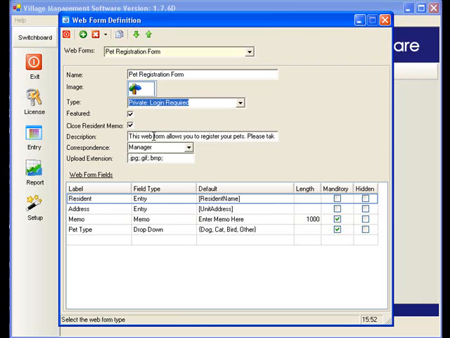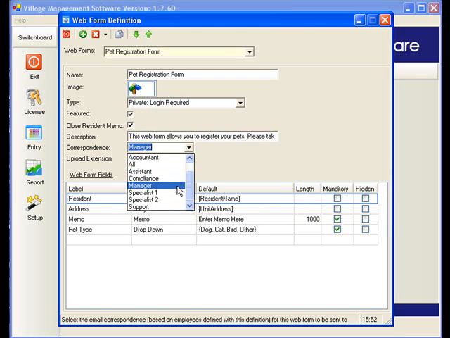Right here is the description. This is the text that we were talking about. This web form allows you to register your pets. Please take a picture and upload. That's what will show up. Correspondence is where, when they do send that file, where it's going to go. Right now it's manager, so it'll come to me.